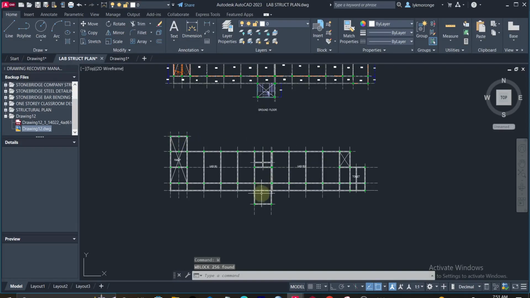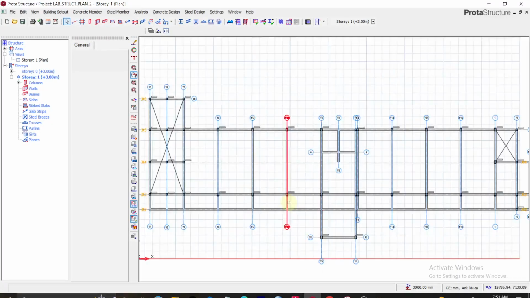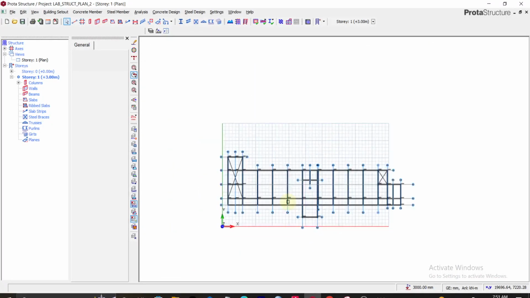So our lesson is ending here. Our next will be on how to import it into ProtaStructure, and then we'll start doing our analysis.